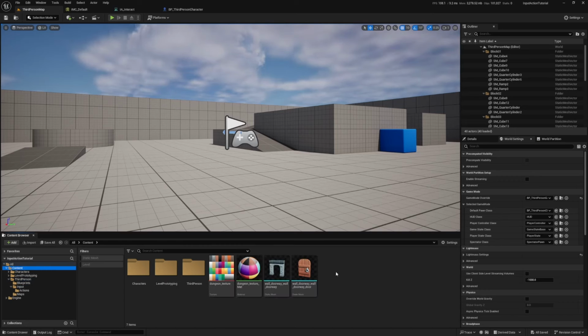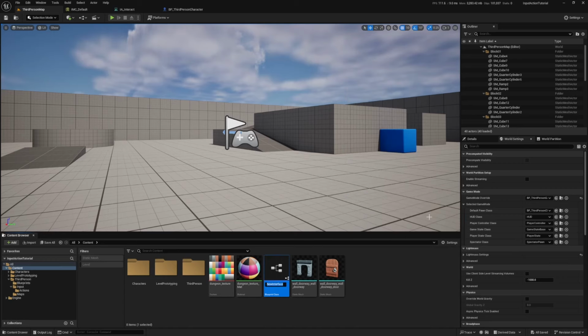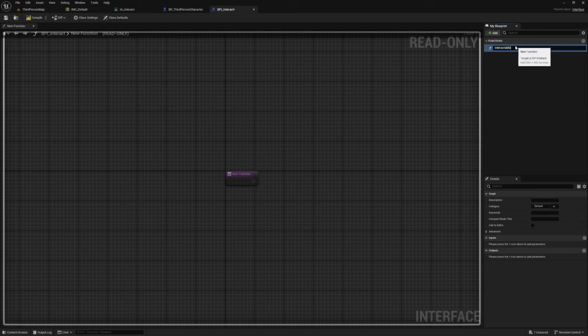So in my content browser, I am just going to right click, go to blueprint, and then blueprint interface. And I want to call this something like BPI underscore interact. And I will double click to open this up. I'll call this function interactable. And now I'll just hit compile and save.